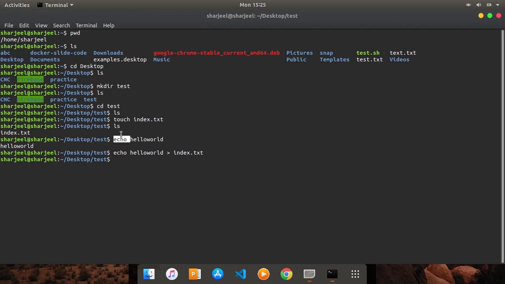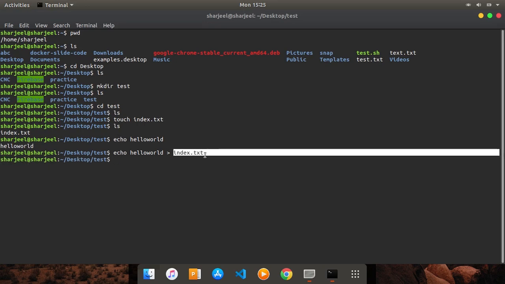And if I want to show what text is inside this index file, I just need to type a command which displays the text inside the file. Here I insert the cat command and I type index.txt. Now you see that you are getting the hello world. So what does cat do? Cat shows you what is inside the file. I hope it makes sense to you.